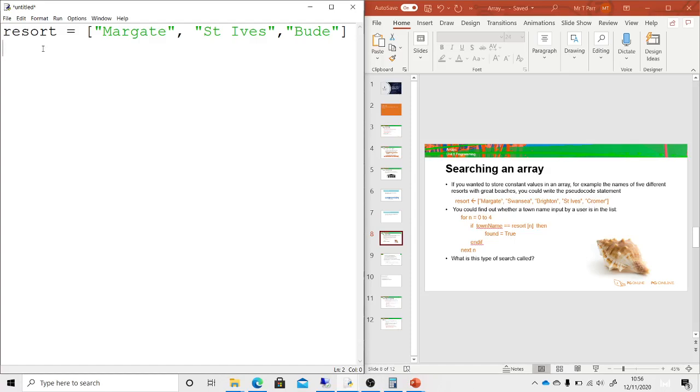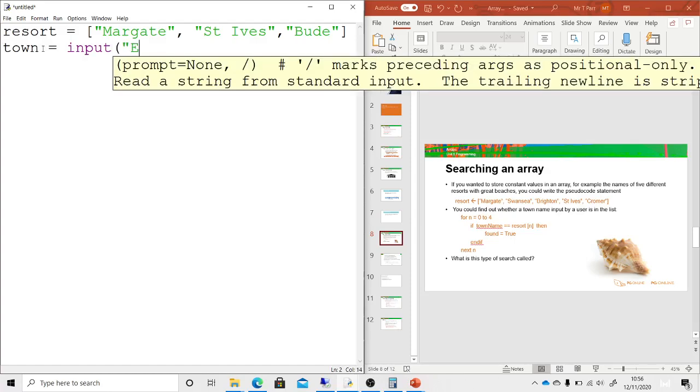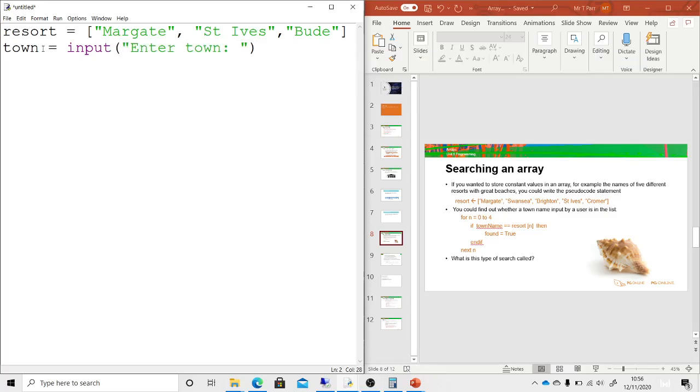All right. So what we want to do is basically get the user to put town equals input, enter town. So the idea is we're going to type in a town and see if it's in our list.